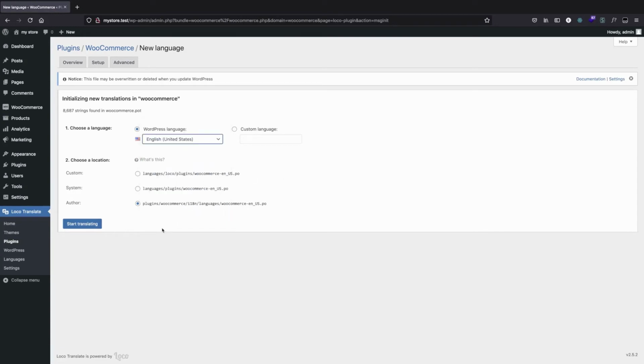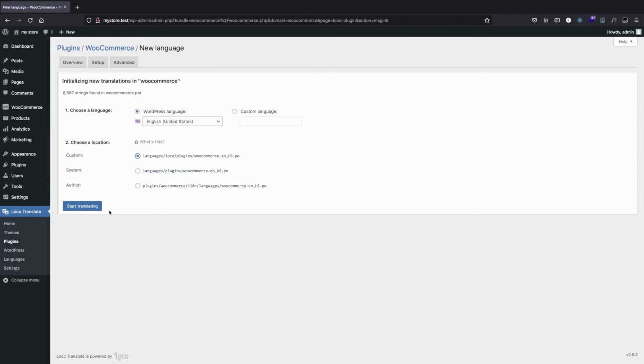And now here it wants me to choose a location. The best location is the custom, because if I choose the author, it will go into plugins and WooCommerce, and then again, whenever I update WooCommerce, the translation will be gone. So this author option is not good, and also the system is not very safe. The best one is custom, that we will stay, and that's the best option for this plugin.